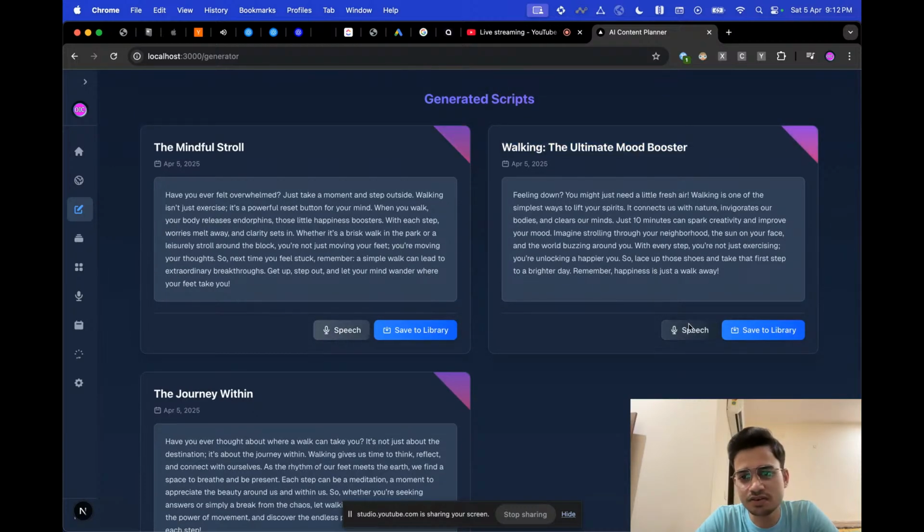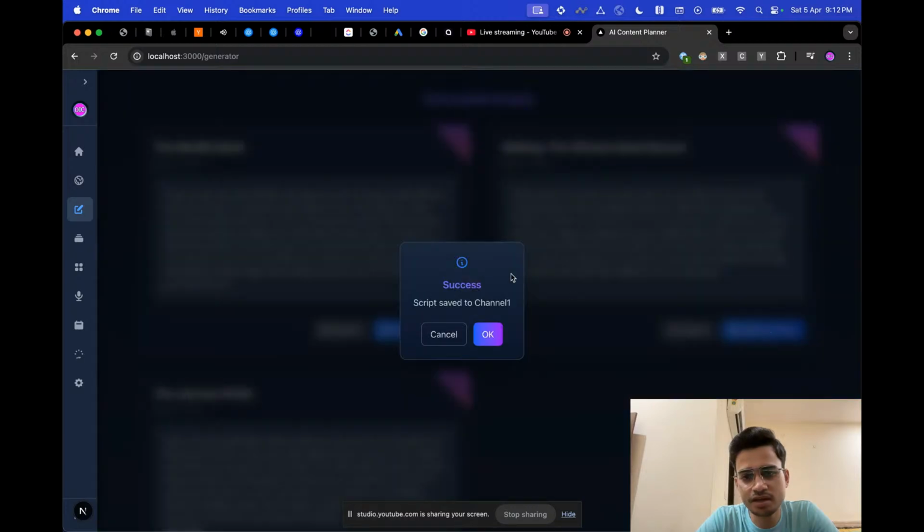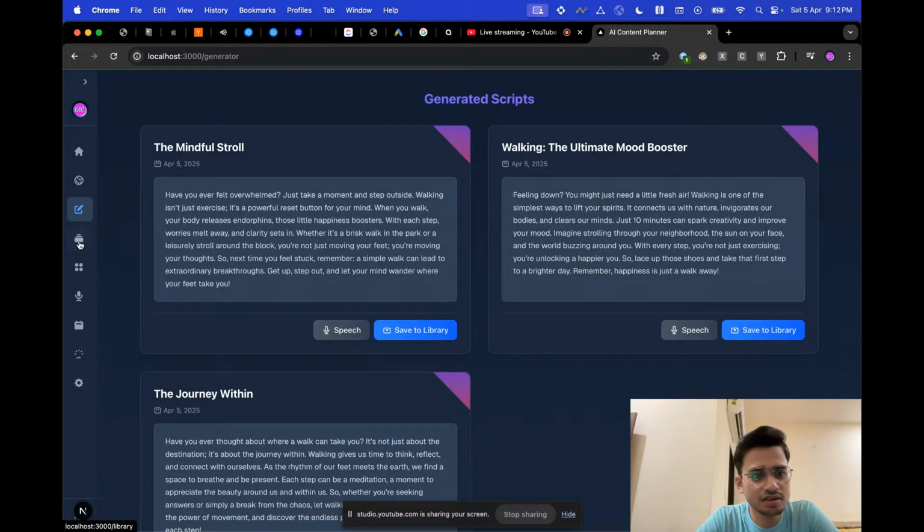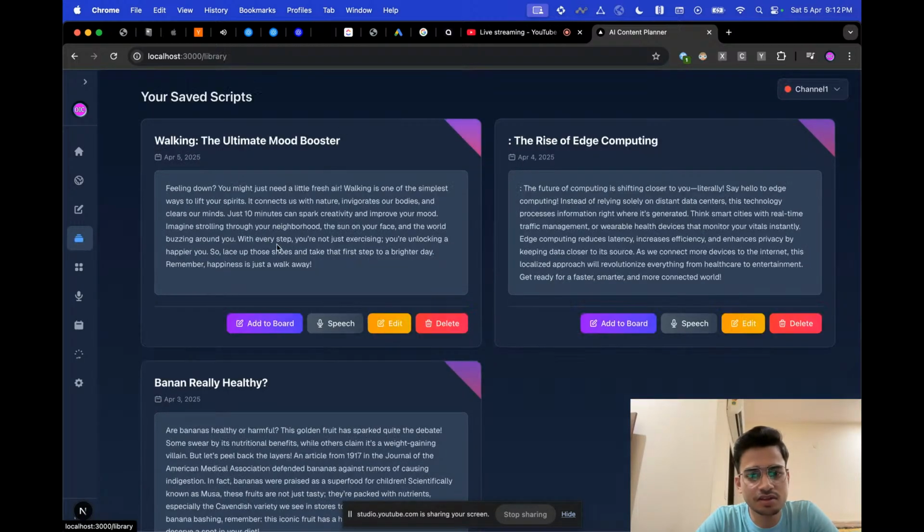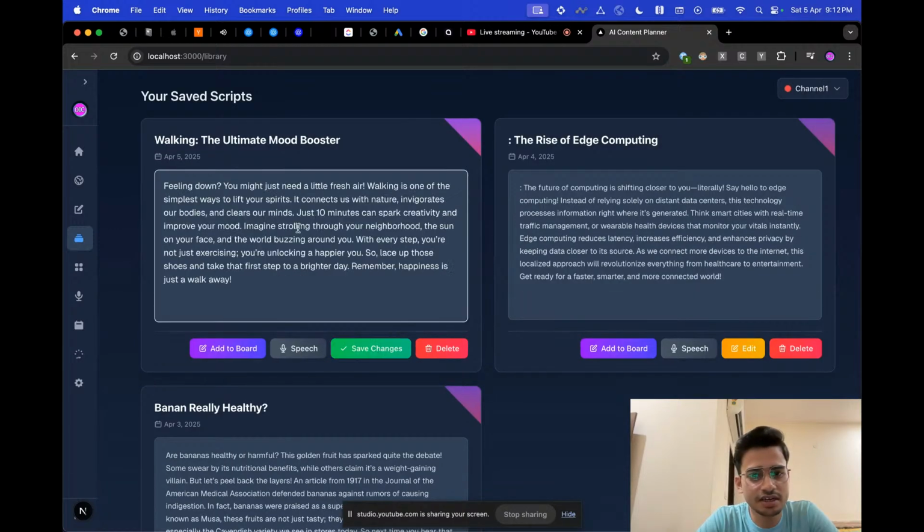Let's read the content, or you can just click on Save to Library. It will save to library, and once we go to library, we can see this Walking the Ultimate Mood Booster here. We can edit it, we can save it, we can delete it, we can add to board. So all these features are here. So let's see if add to board will work. Previously it was not working.